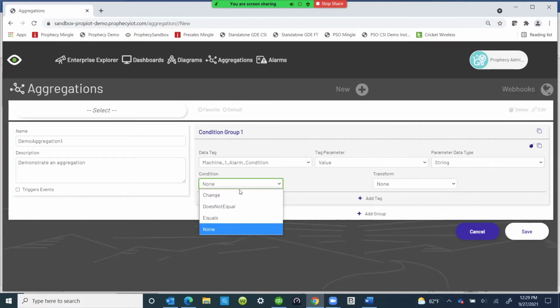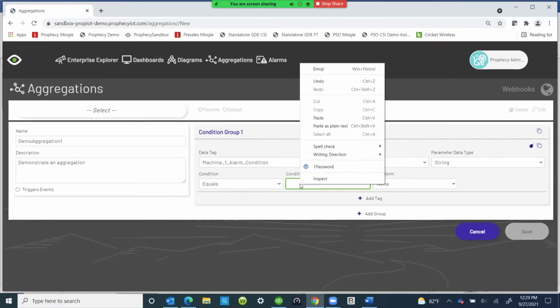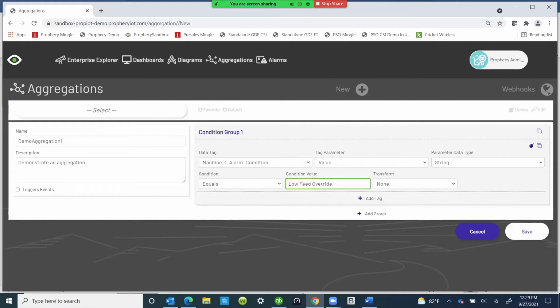So what condition will I monitor? At first, I'm going to monitor a condition value called low feed override, but I'm not going to perform any transformation. Now, if machine 1 alarm condition, as the machine is running, equals the low feed override condition value, this will become true inside the aggregation engine.